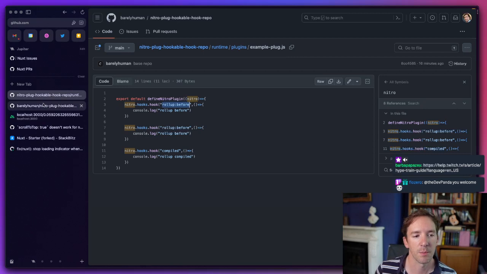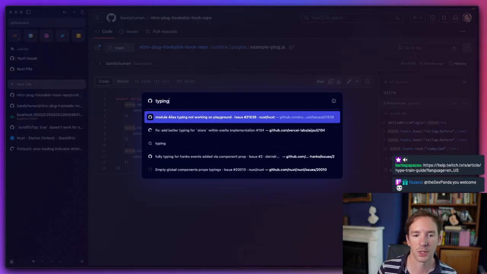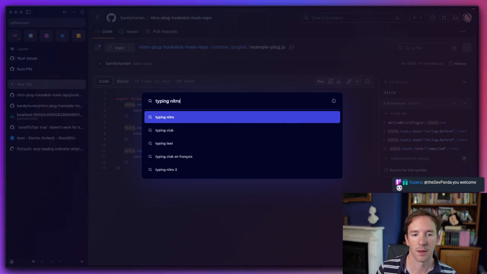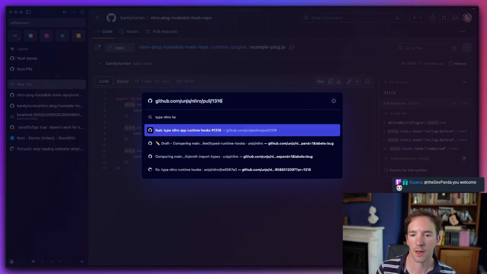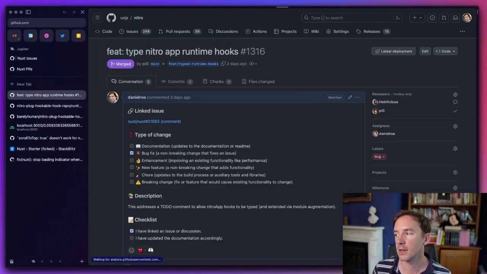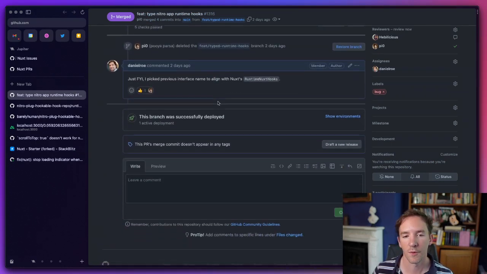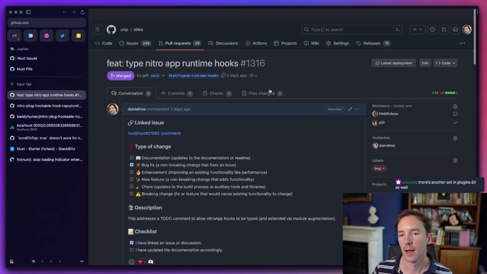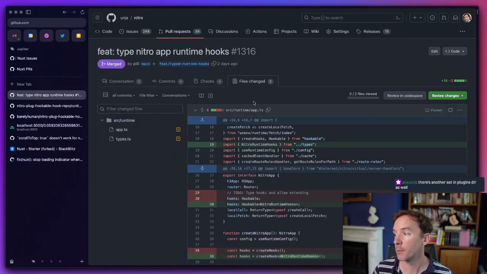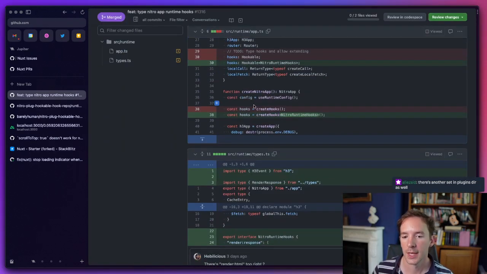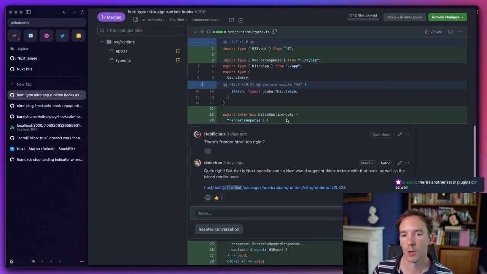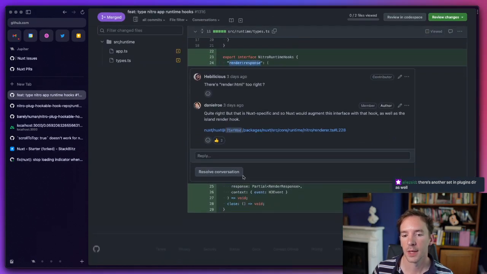And we have only just merged a PR to type Nitro runtime hooks, which means that now you get a type error when you try and do that, because those hooks are build time. You can configure those in the Nitro config, or if you're programmatically instantiating Nitro, you can type them in the options or the overrides that you pass. But basically the only runtime hooks are render response and close, unless you're using something in Nuxt, which has other things.